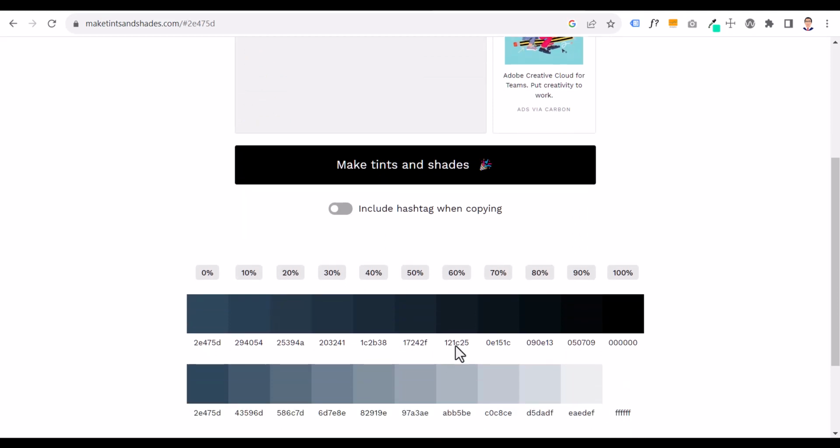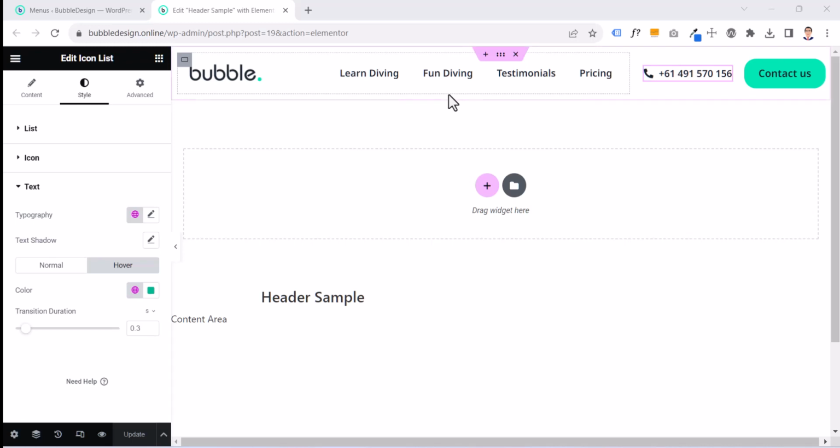Okay, now we are ready. We are really ready to start designing our website, and we start from header and footer. Let's go. Welcome back. Now let's start to design our header.